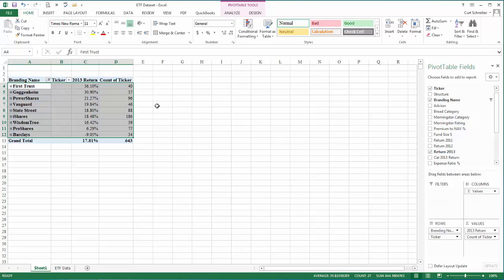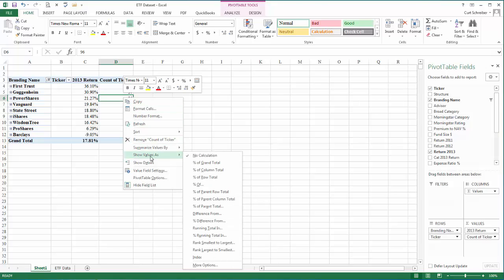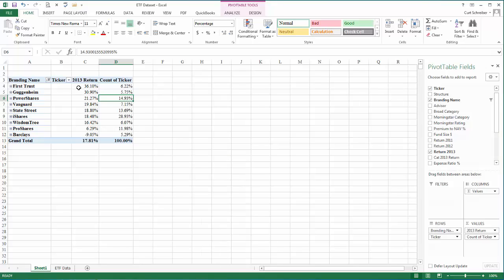If we wanted to further refine our data, we could somewhere in column D right click on show values as, and click on percentage of grand total. So now rather than having the actual number of ETFs under management, we have the percentage of ETFs under management as a percentage of the grand total of ETFs for funds of greater than 30 ETFs.